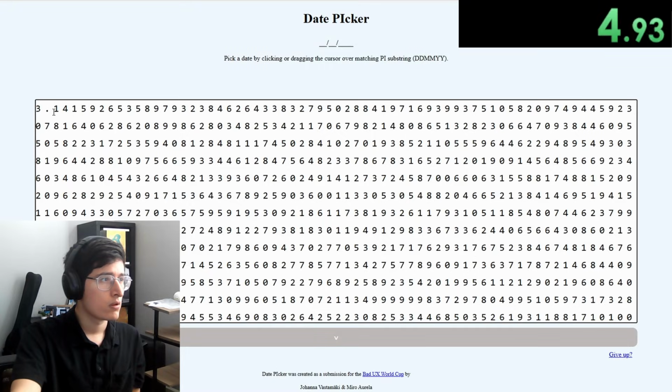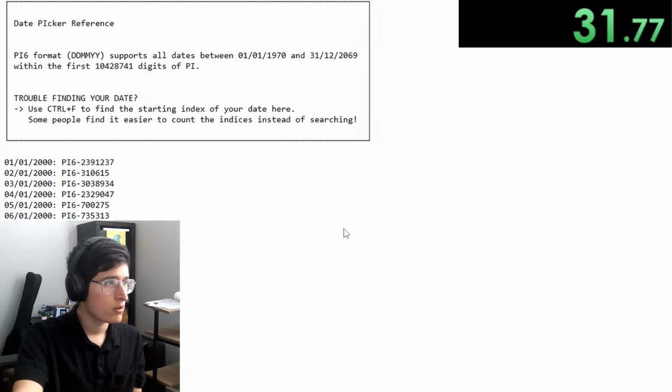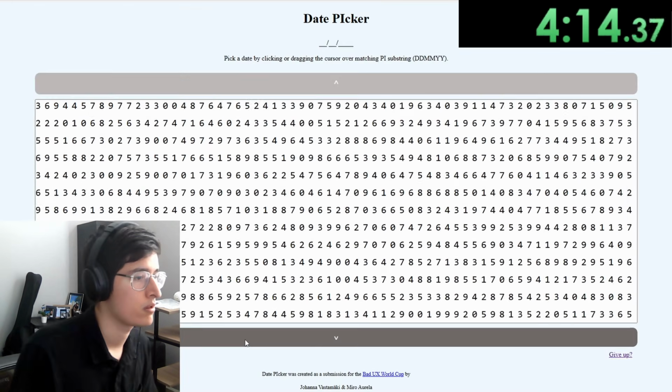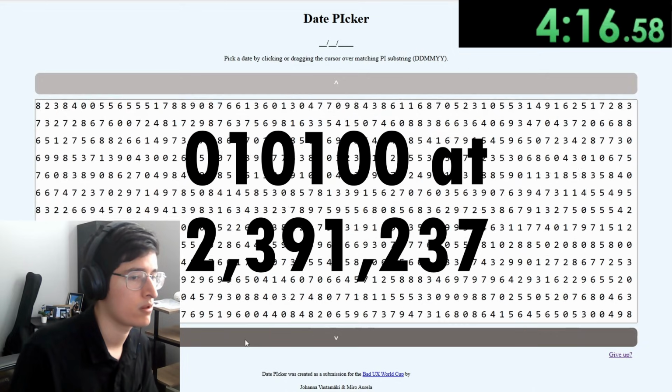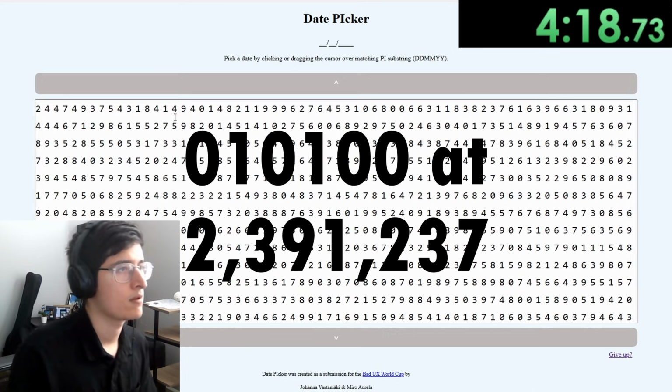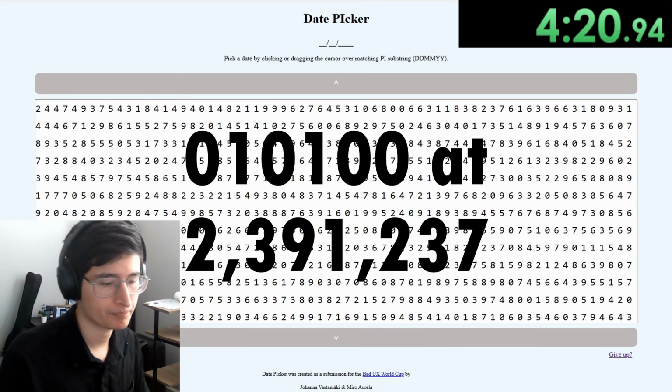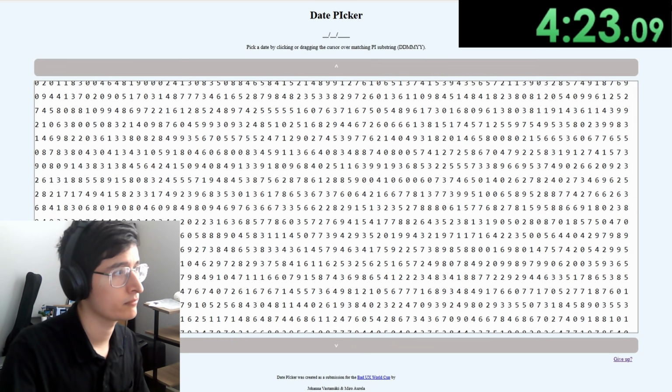To pick your date of birth here, you have to find it within the digits of pi. Luckily, the website creator put a list of where you can find different birthdays, so knowing where it was was the easy part. The hard part was figuring out how to get to digit 2,391,237, because it definitely wasn't going to happen clicking by hand.